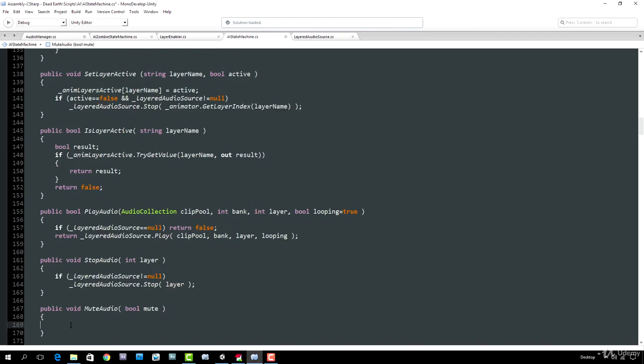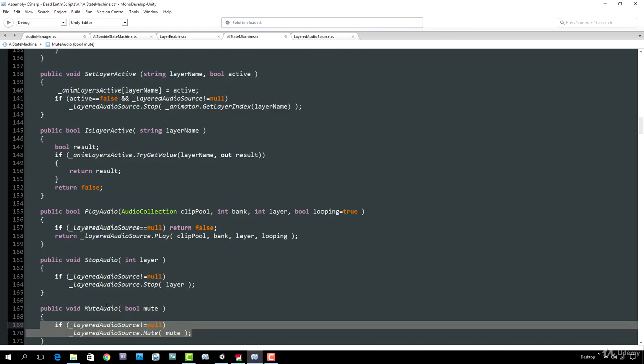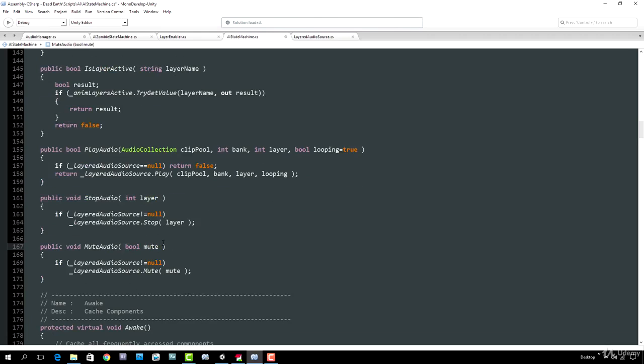And next up, I'm going to create a mute audio function, which can be used to simply mute all of the layers in our audio source. As you can see, it takes a single parameter, a boolean, describing whether we wish to mute or unmute the audio source, and assuming we have a valid reference to an ILayeredAudioSource interface, we call its mute function, passing in either true or false whether we wish to mute all the layers or unmute all the layers in our layered audio source.